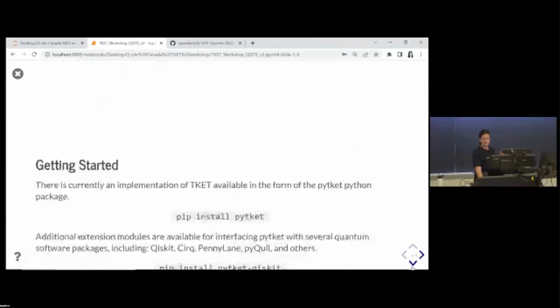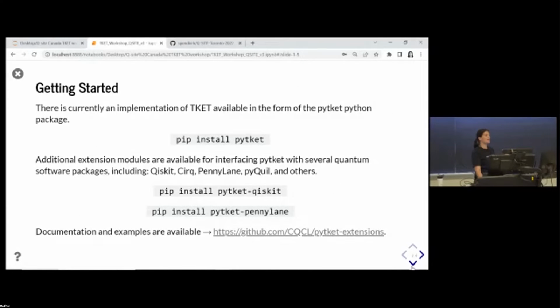OK, so now let's get started in using TKET. So now you have an idea about what a compiler does and why it's important to have a compiler that is doing a really good job. So you go to your Anaconda or your Jupyter Notebook or your Python layout, and you do pip install pytket. And then you can also do the extensions: pip install pytket-qiskit, pip install pytket-pennylane. So you just install all your packages with pip install. And here are the extensions.